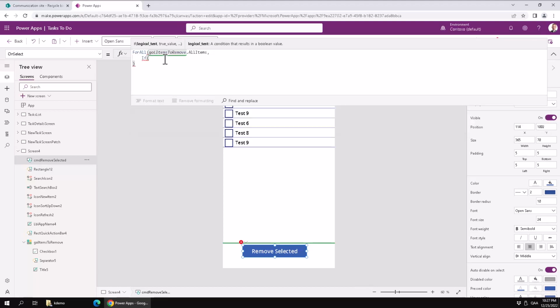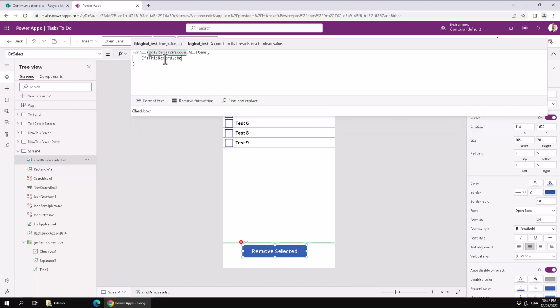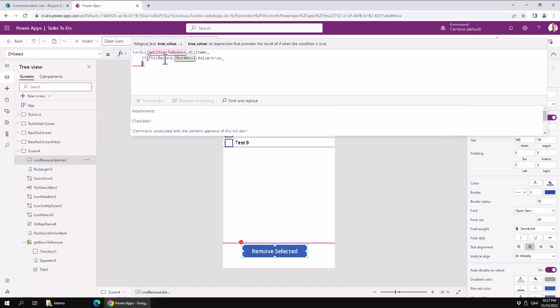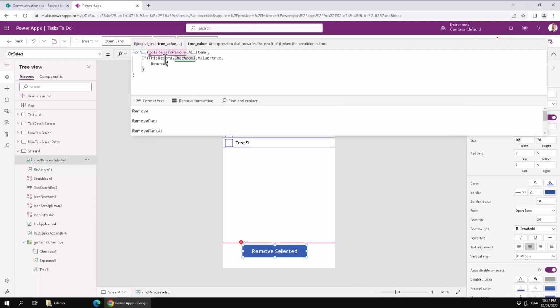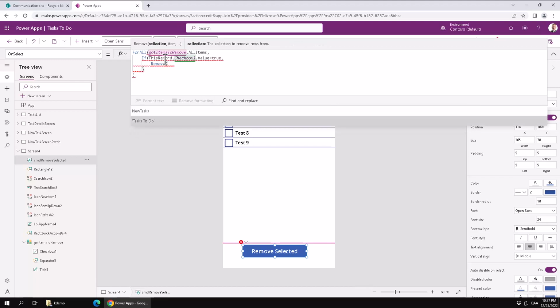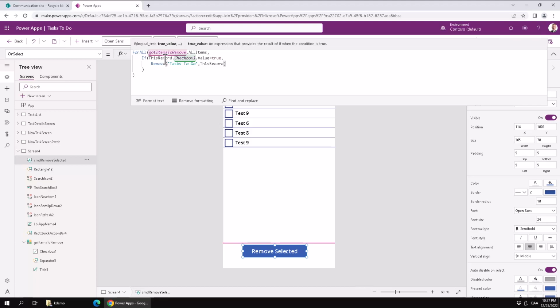But now inside that loop, we're going to do an if statement. We're going to check if this record, checkbox 1, value equals true. In that case, we're going to remove it, right? This record. Let's get these parentheses right so that we don't have too many error messages. And now let's remove from tasks to do this record. And this record refers to an item in the SharePoint list. Alright, so that should do it.